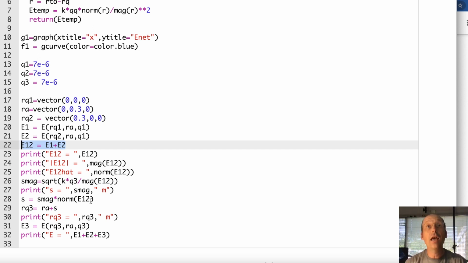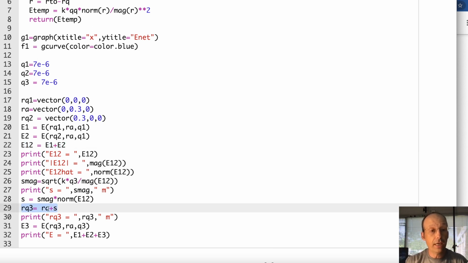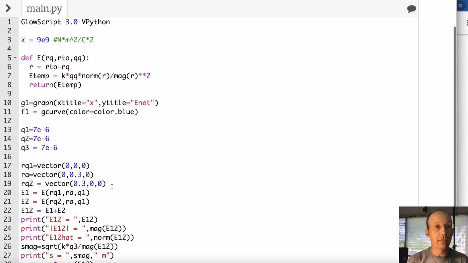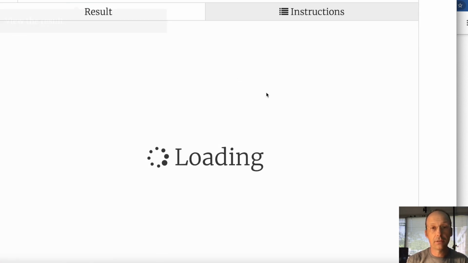I know this is complicated. Note, this is the algebra. This is a problem from an algebra-based physics course, not even a calculus-based physics course. Now to find the location of RQ3, I need to take that vector from point A and add the location of point A so I can get the actual location of that charge. I print that out. I print E3, the electric field, and then I print the total electric field right there.